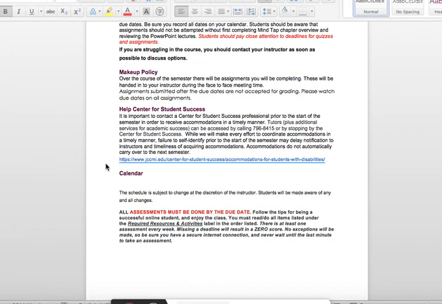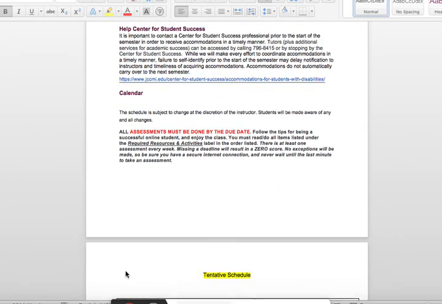If you need any help, please reach out to the Center for Student Success. They have tutors available. They can help you in other ways. Don't hesitate to ask for help if you need it. There is a link here for the Center for Student Success if you should need it as well.